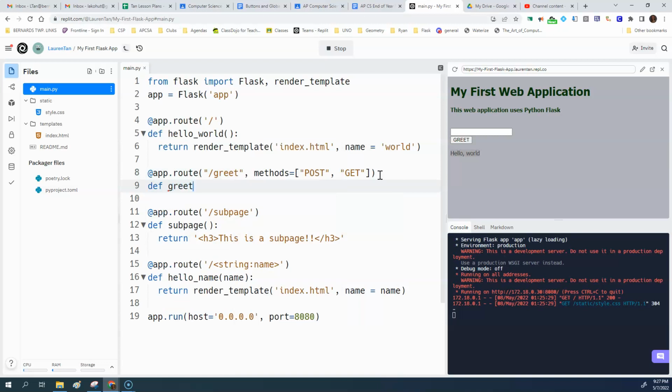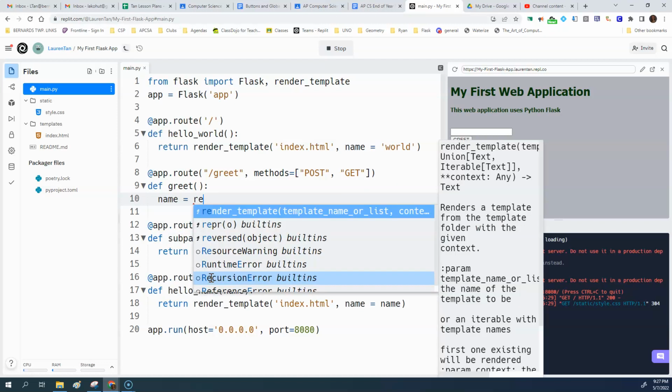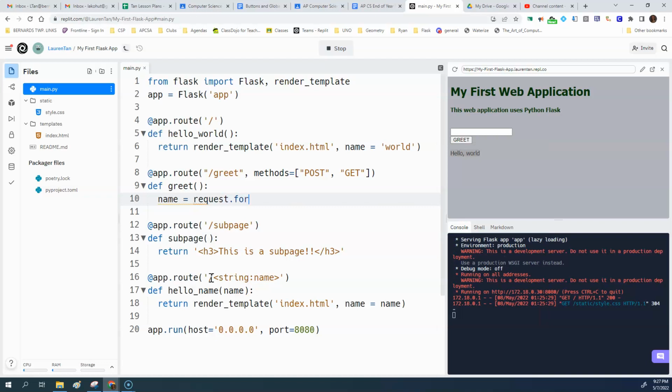So I'm going to also call it greet. It can have a different name, but it's just good to keep it the same name to make your life easier. And then I'm going to say something like name equals. Then this is going to be new syntax to learn. It's request.form. And then I want to get the name that is input here.